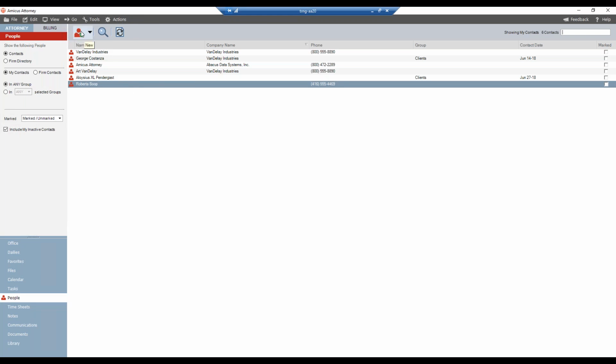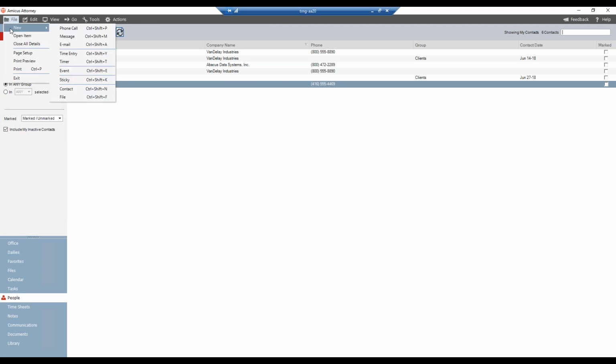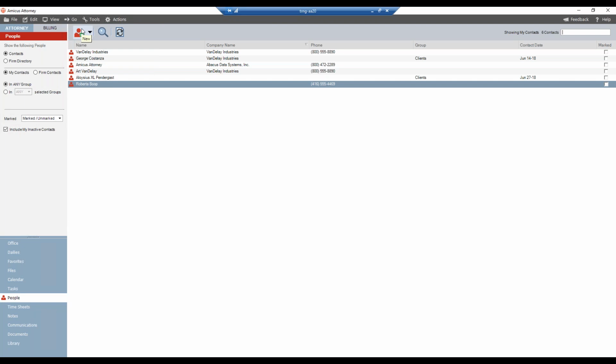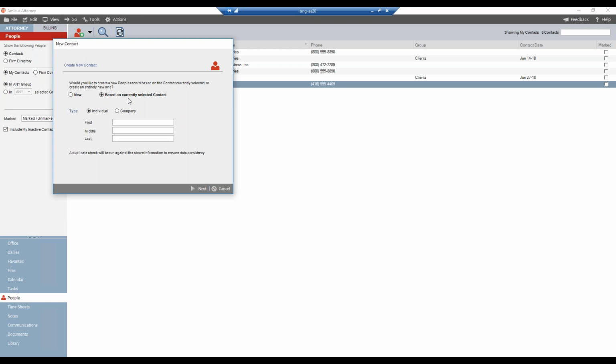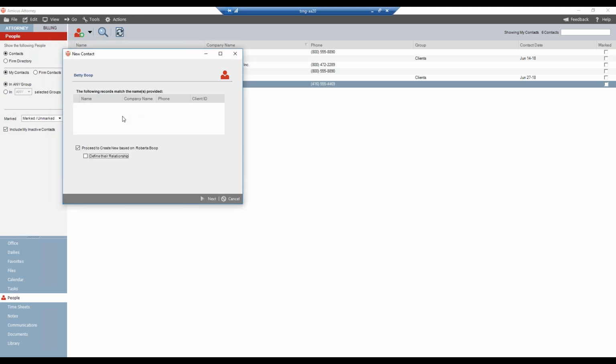But what I want to do is just go through the regular workflow, or I could also go up here to file and say new and select new contact from there. I'm just going to go here. That contact is selected. I'm going to select the new option and say new contact, and we'll leave the option as based on the currently selected contact. So in this case, I'm going to put in Betty Boop. As you can see here, I didn't have any conflicts come up.